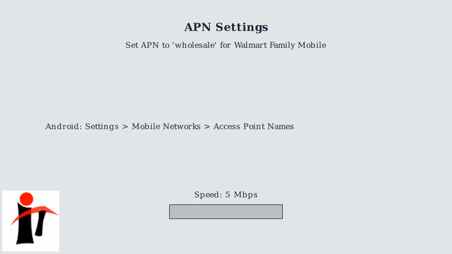On Android, go to Settings, Mobile Networks, Access Point Names. On iOS, check carrier information or update profile. Correcting APN can improve speed significantly.